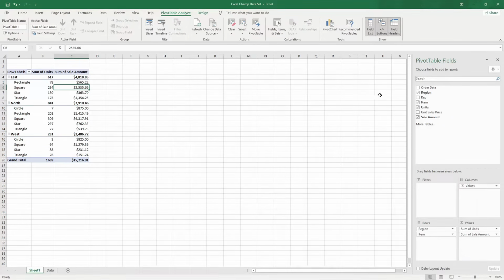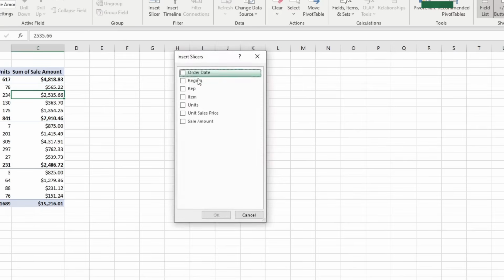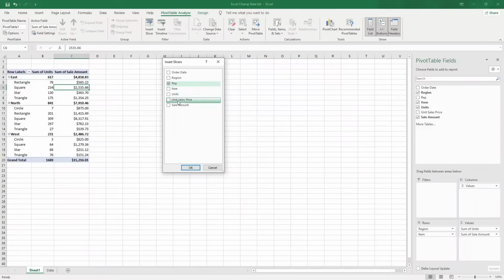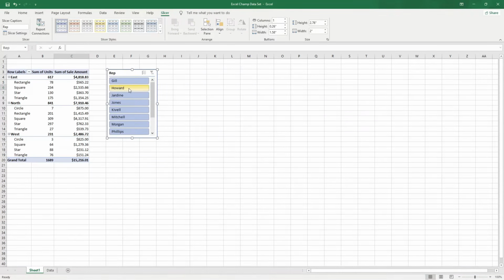And then say we want to create a slicer on our rep. So what we're going to then do is go up to our top ribbon, make sure we click on the Pivot Table Analyze option. Then we're going to click Insert Slicer. We want this on rep. So we're going to check off rep, and when we do that, it's going to create our slicer box.